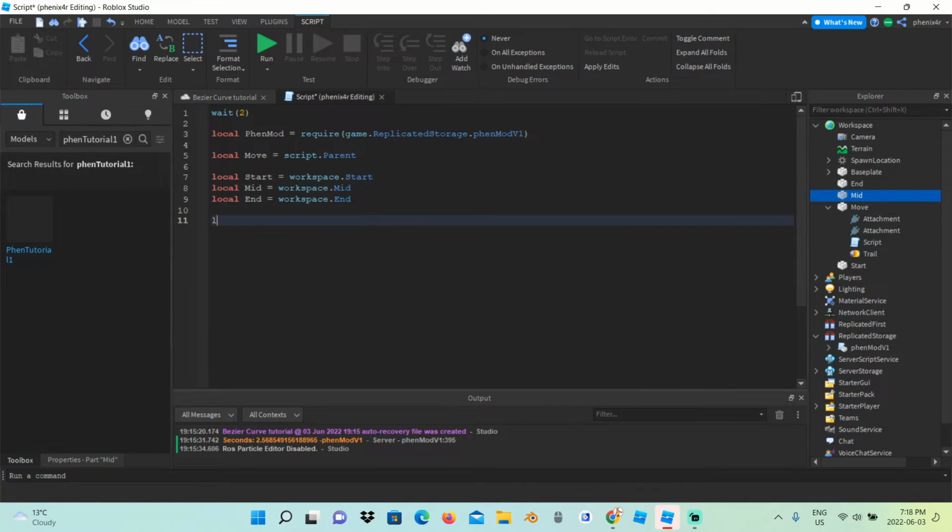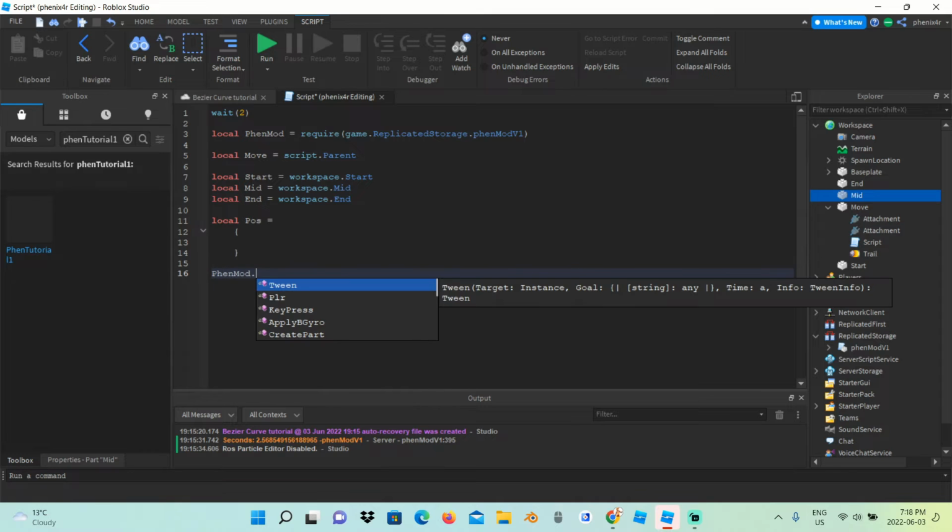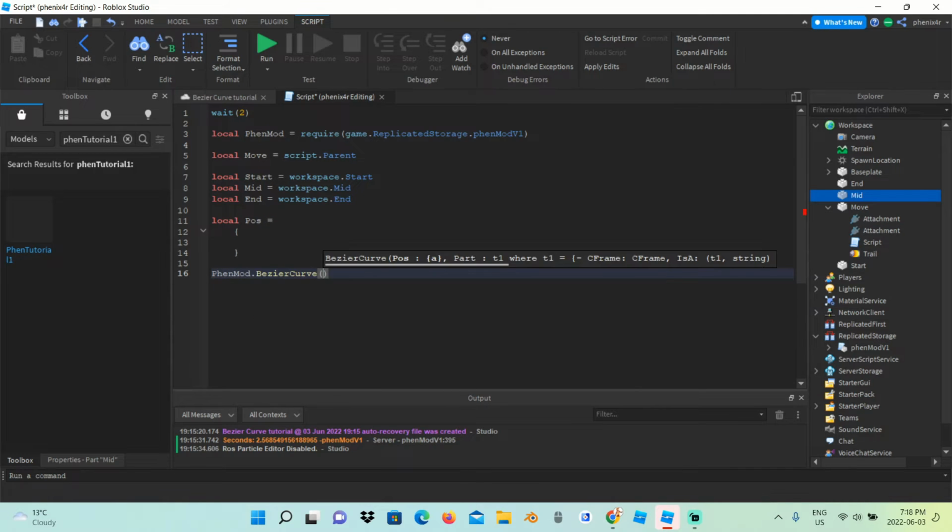Okay, let's continue. So now we're gonna get a local pose. These are basically our positions. And then down here we just do fan mod dot, and then go down to Bezier curve. Put positions and put the part you want to move.